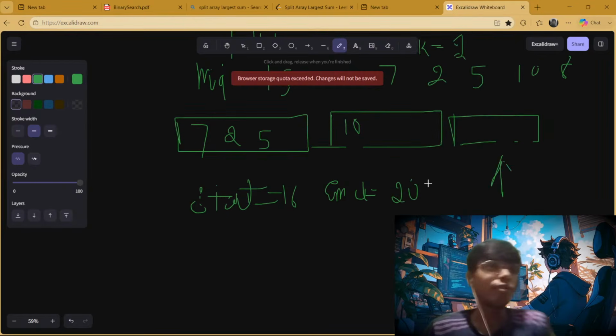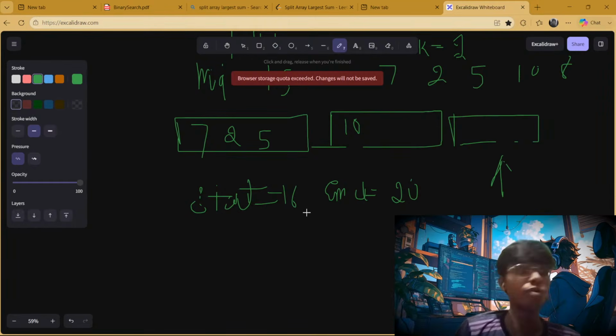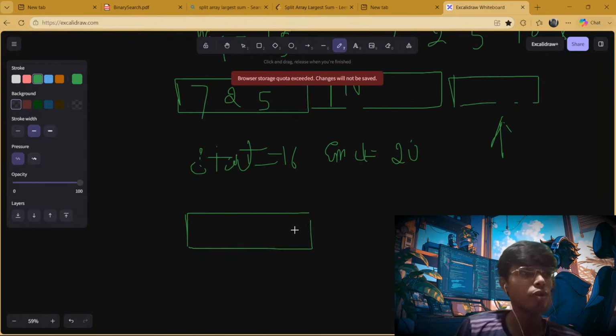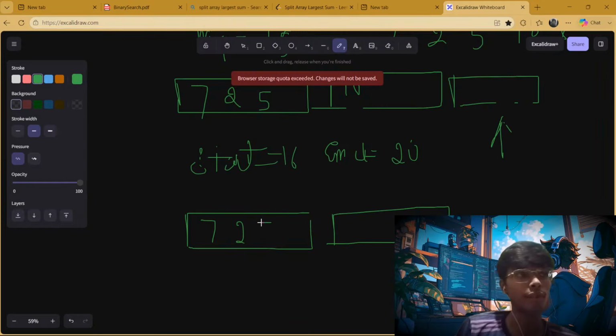Again 20. After that, I got 36. So 36 divided by 2, I will get 18. So let's see 18 here. If I create two buckets of 18 capacity, will it be possible to put all my elements? So I will put 7 here, 2 here, and 5 here. It will become 14. As the capacity is 18, till this point it is fine.